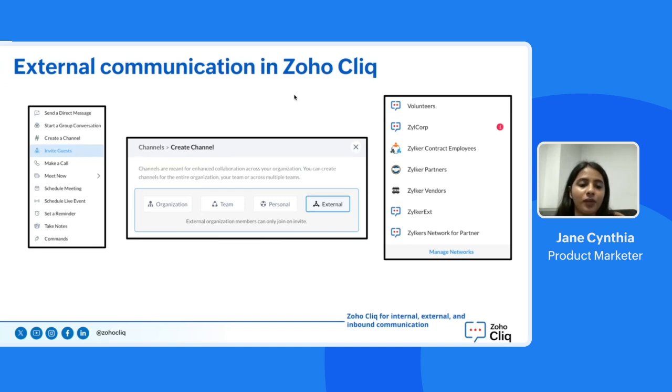The organization admin can also restrict members in specific roles from communicating with external users via the Cliq admin panel. Moving on to external channels. External channels are for ongoing communication with external partners, clients, or stakeholders. External users are added as members to your external channels, and we should note that they should also have their Zoho Cliq account. This is ideally for long term collaboration and continuous communication.